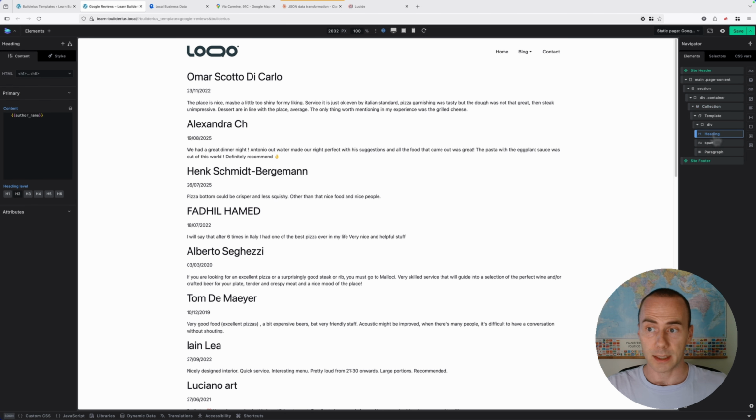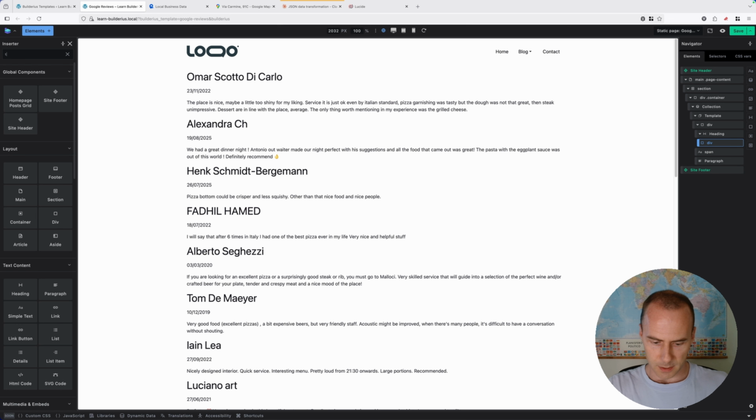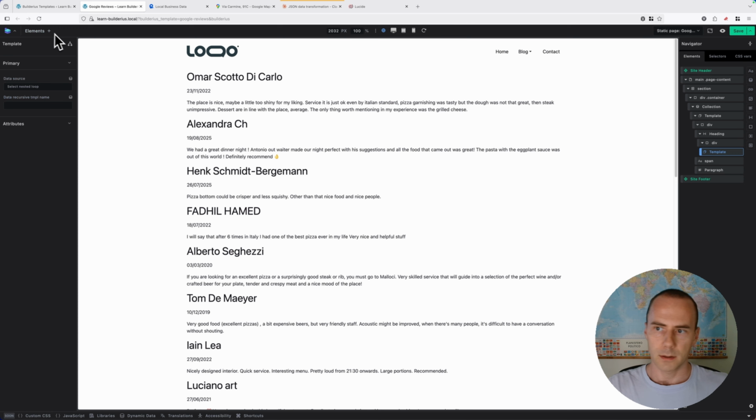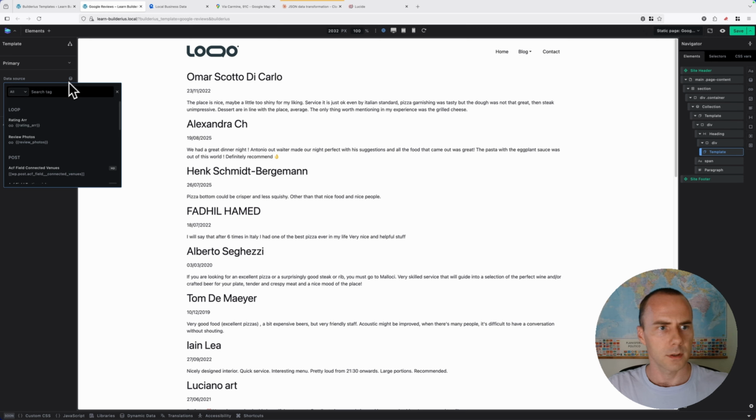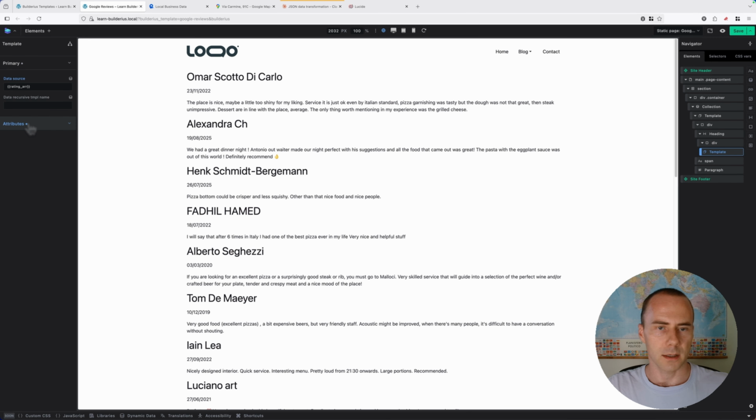I click the heading and I add a div. Okay, and then inside the div I add a template. This is the way of displaying nested data inside the collection, through a template. So in this template, in the settings I choose the data source, I choose here the rating array, this item. Nothing is visible here yet.